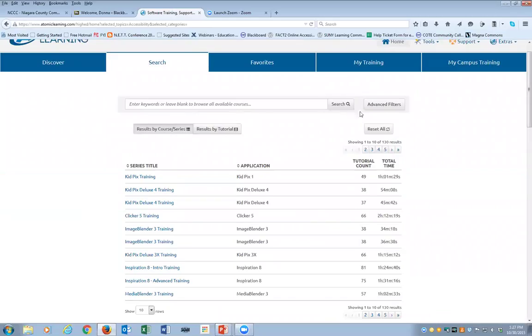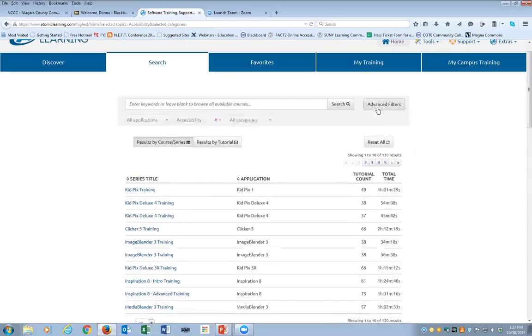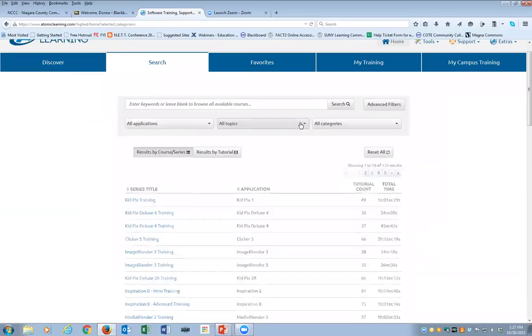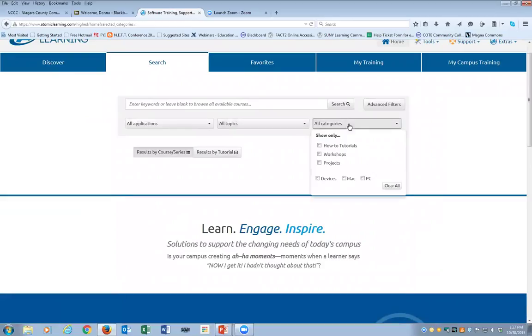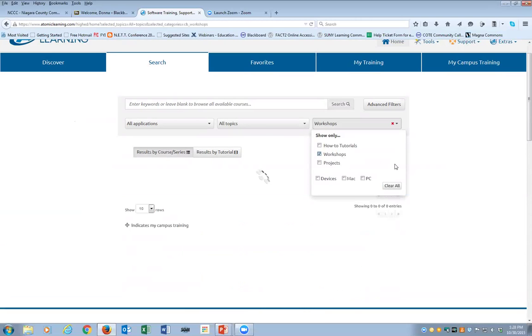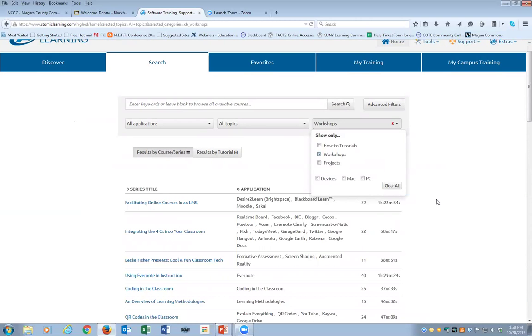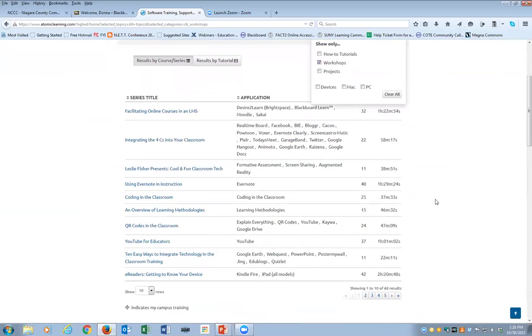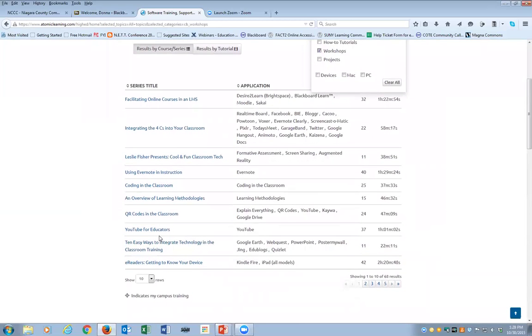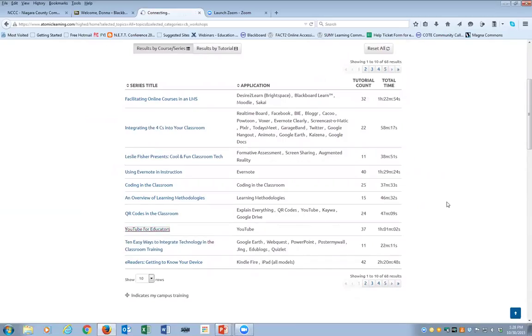Okay, and another way I can go in and do the search through the advanced filters is I can go into categories, and let's say I want to just find workshops that are available through Atomic Learning, so I can select workshops. And if I look down through here, I can see different workshops that are available. So let's say I'm interested in YouTube for Educators, so I'm going to click on that.